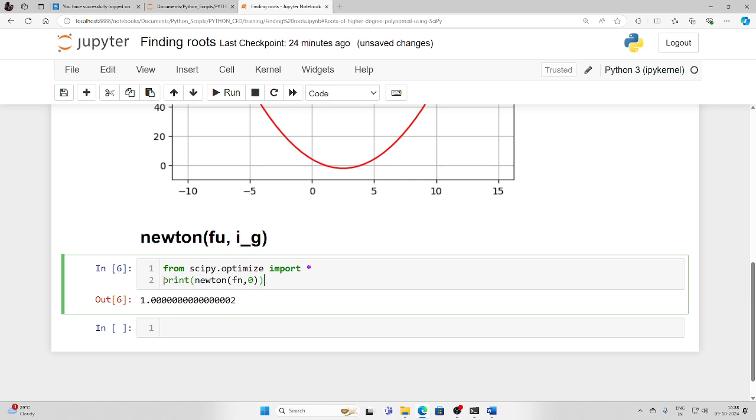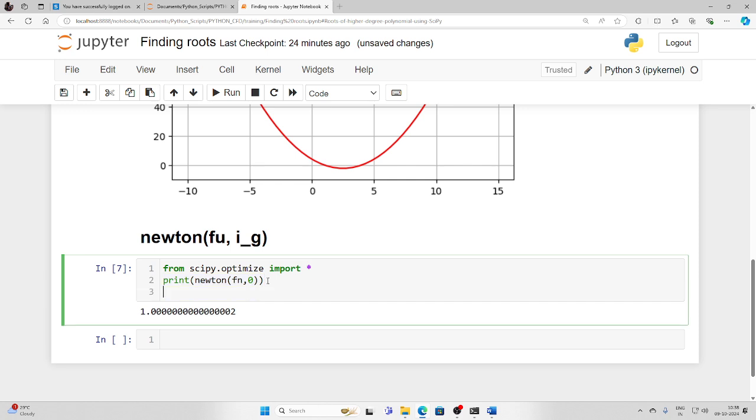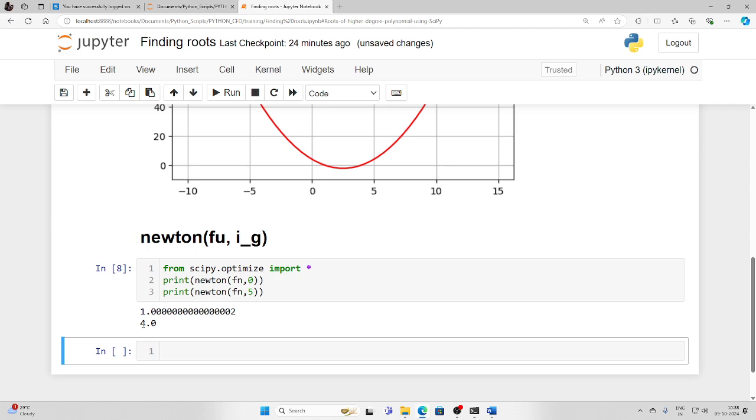And if I want to get the other root, the one which is close to 5, let me give this 5. So there is my second root, 4. So the first root is 1, the second root is 4.